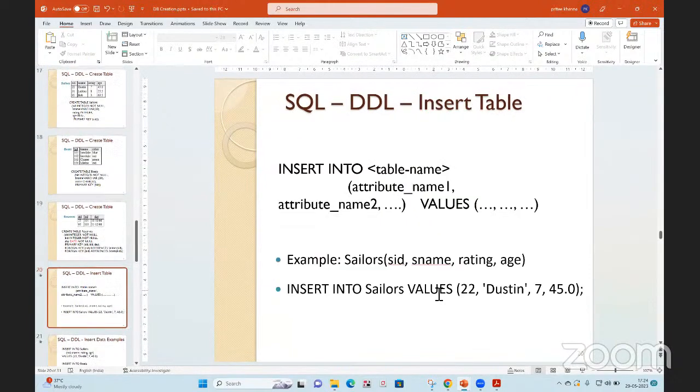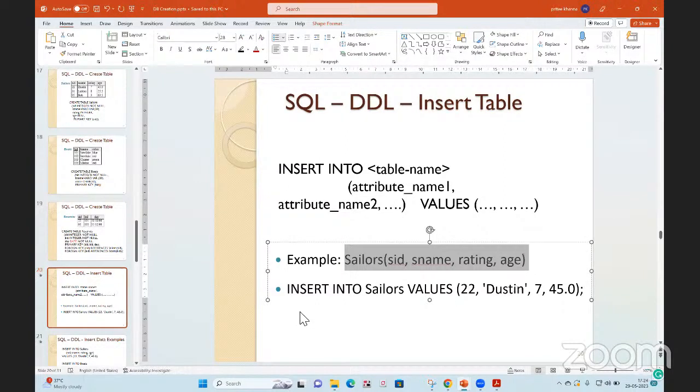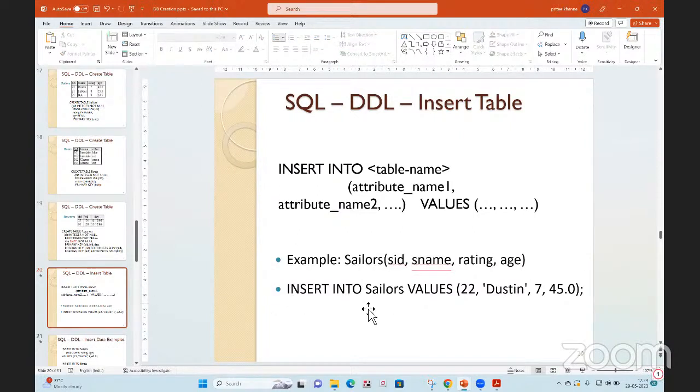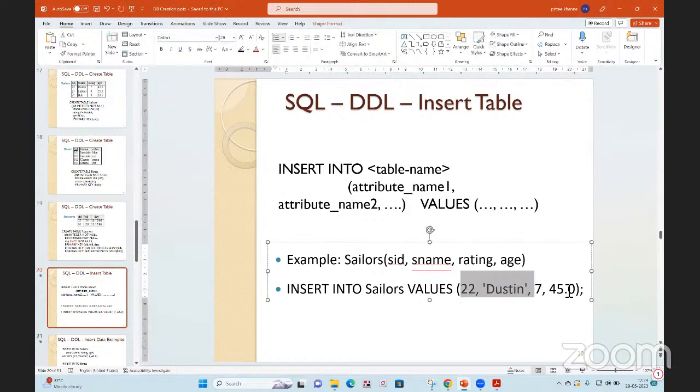Okay. Now, once we are done with the creation of the tables, we need to insert. The statement for insert is insert into table name, and then the attributes and values. For example, here this is your sailors table, and now we want to insert one row in the sailors table. So insert into sailors values, and then whatever values you want to insert.